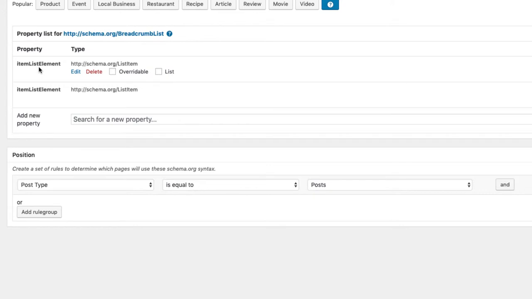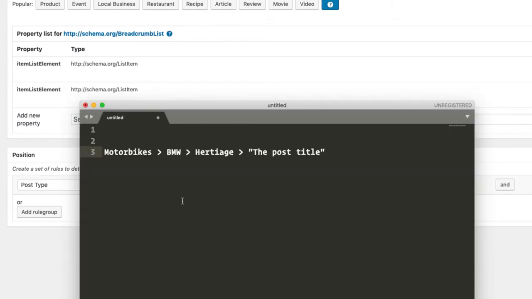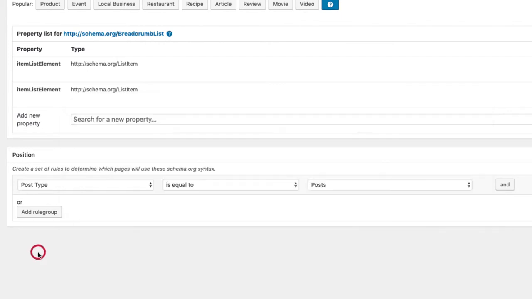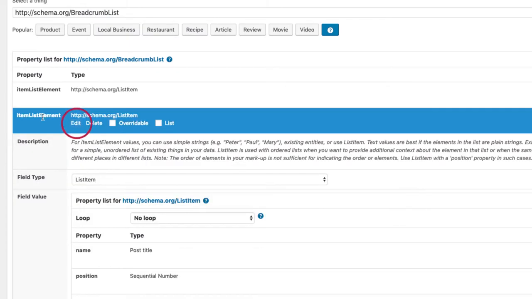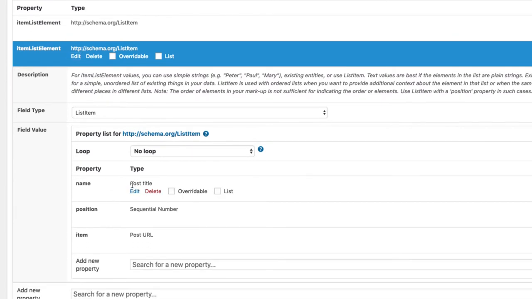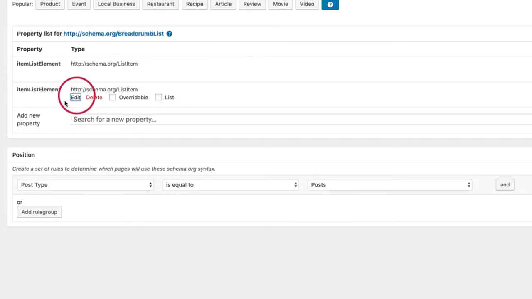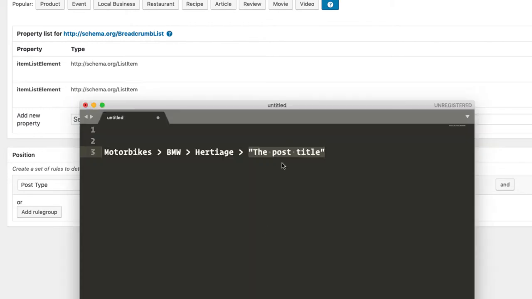What we now want is to add the post title itself to the end of the breadcrumb trail too, so that our breadcrumb trail looks like this. So what we have to do now is to add another list item to add this single post item as well. And this is what I did here. Another item list element, which is a list item. And what I did here, I just entered the post title for the name, the post URL for the item, and the sequential number for this as well. So what happens here is the sequential number counts up 1, 2, 3 for the 3 categories and 4 for the last item in the breadcrumb trail, which is the post title.